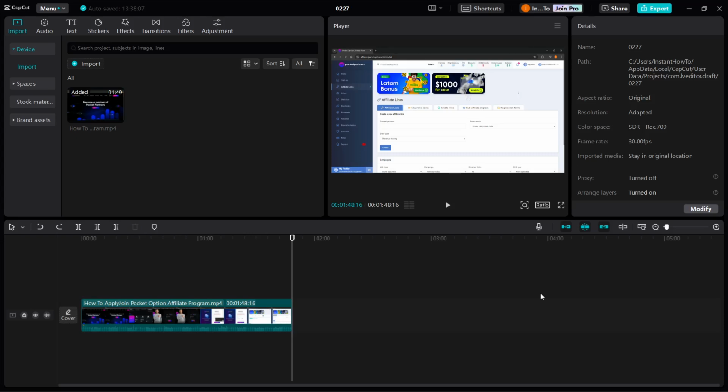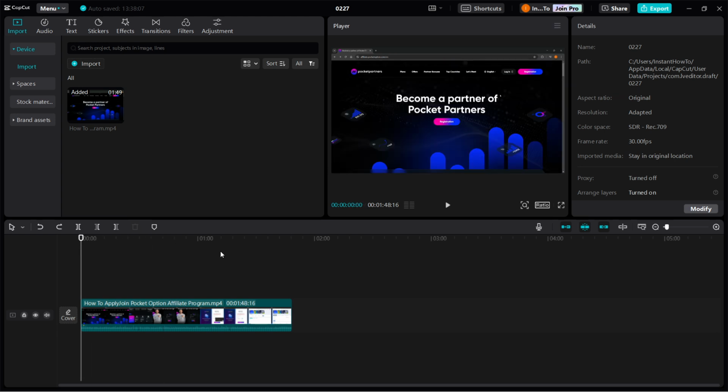In this video, I'm going to show you how to add old film effect to CapCut video. So this is actually quite simple. First, you must import your video, so I just have one of my tutorials over here.